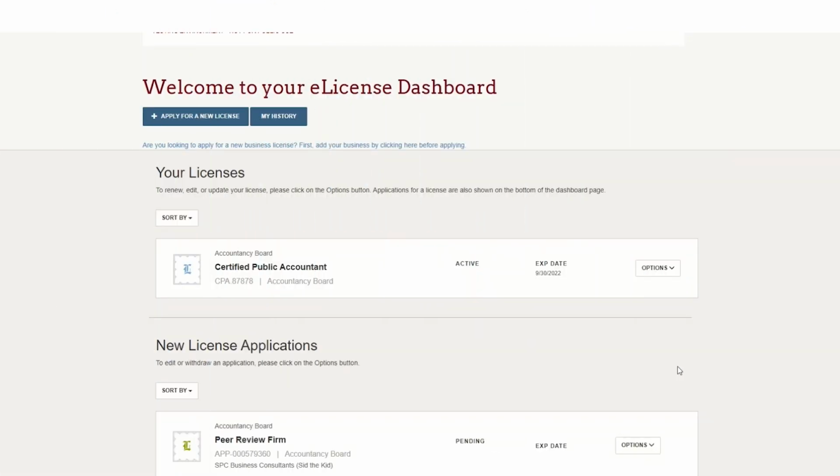After you've logged into your dashboard, you will see your license tile on your dashboard. On the right-hand side, select Options and then Renew.